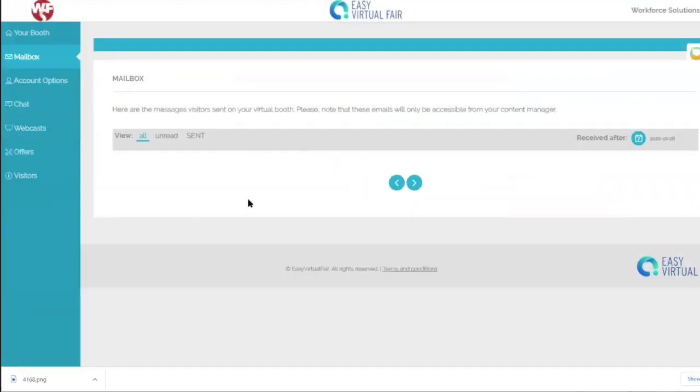Now we'll look at mailbox. This is where you'll see anything that is sent to you via that mailbox option in the front of your booth. Again, it looks like an internal email site or email message platform, but there are some bugs and it's difficult to use, so we recommend staying away from that if possible.